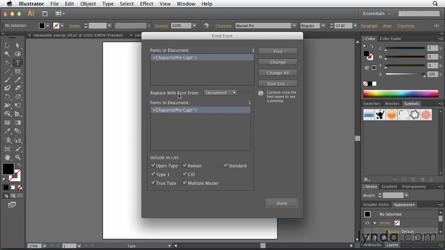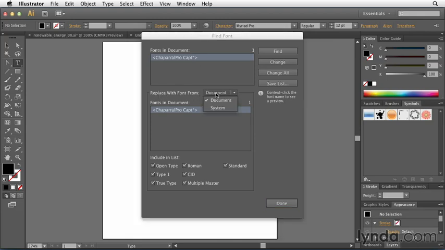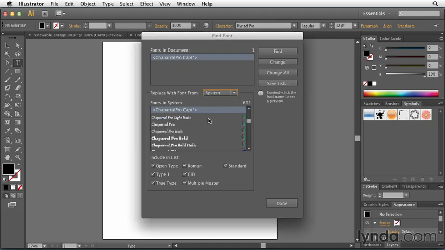So where it says replace with font from, I'm going to choose, let's replace it from some font that's existing in my system. So for example, I have something called Chaparral Pro. This is regular. So I'm going to click on this option. Basically what I'm telling Illustrator to do is, wherever you see Chaparral Pro Caption in this document, replace it with Chaparral Pro, which is what I do have installed in my system. I can now choose Change All. And now you can see that what fonts are currently in my document, just Chaparral Pro. I basically removed the font that I don't have.